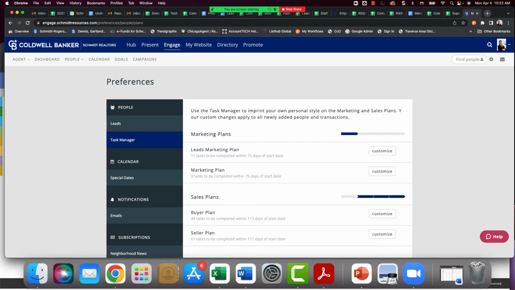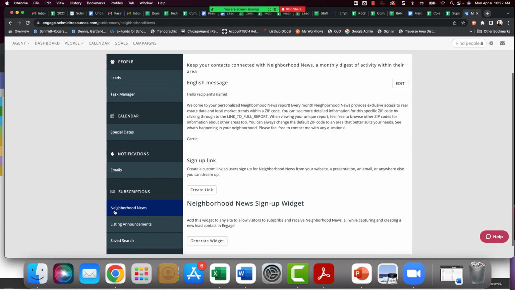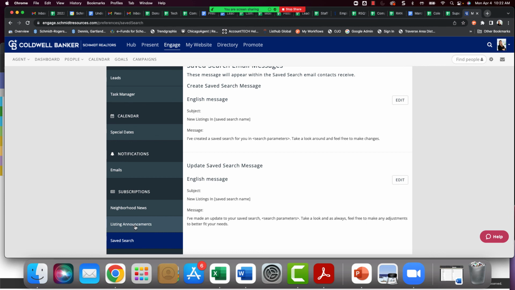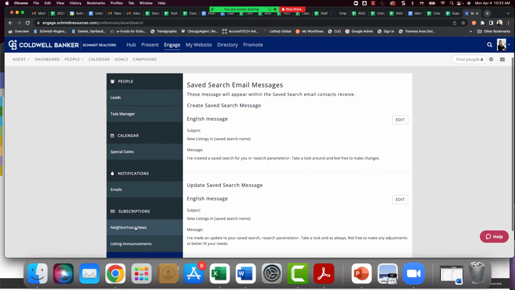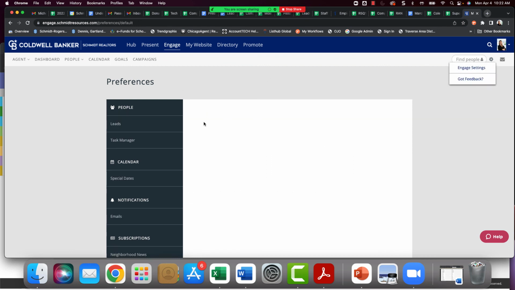While we're waiting for questions, again, we went into Engage, which is our CRM, our client relationship management tool, and we jumped right over here to the cog. Once you're in your Engage settings, you click on Task Manager, and then this is where you can customize these lists. There's also opportunities in here to customize your standard verbiage for neighborhood news, for your listing announcements, and for your saved searches. So you can come in here and edit these as well. So again, the cog, Engage settings, and then you have a lot of options to customize MoxiEngage so that it works better for you.